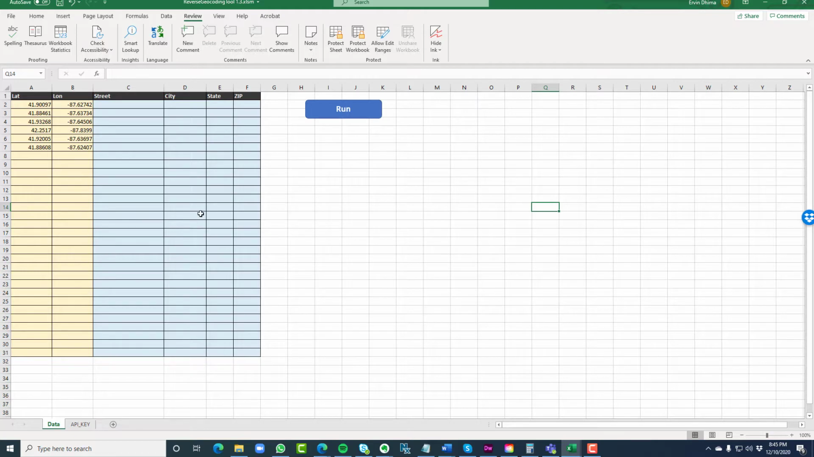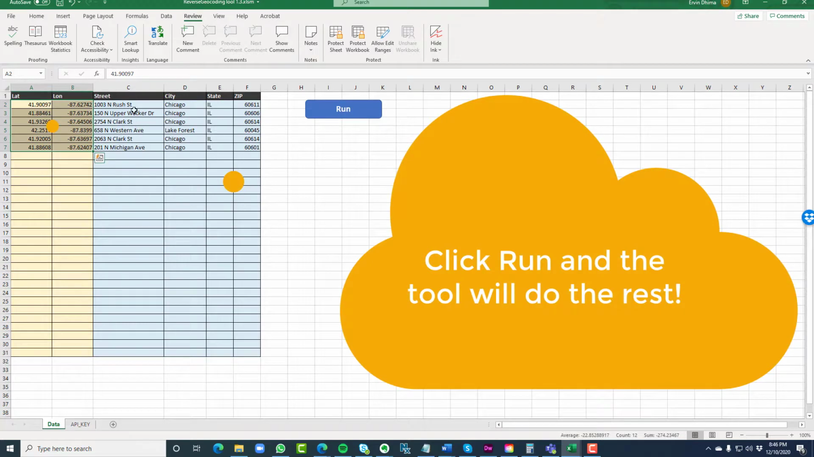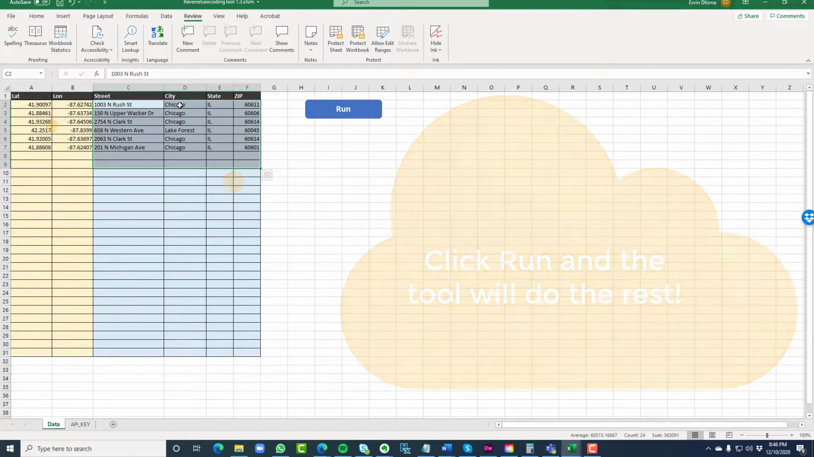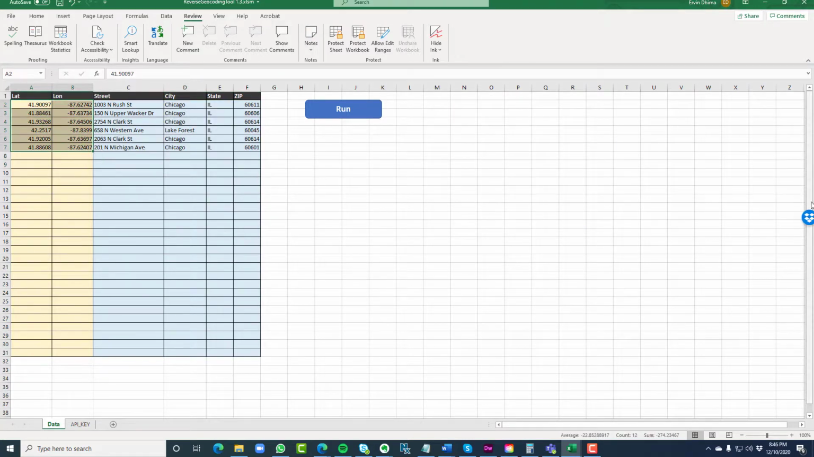It's extremely easy to use, takes 5 minutes, is free of charge, and you can find instructions on how to do that on my website. So the first step is we paste the latitude and the longitude into the appropriate columns that are colored in yellow, and all we have to do is click on the Run button. The tool will go ahead and populate the street address, city, and the full mailing address for those coordinates. It's as easy as that.